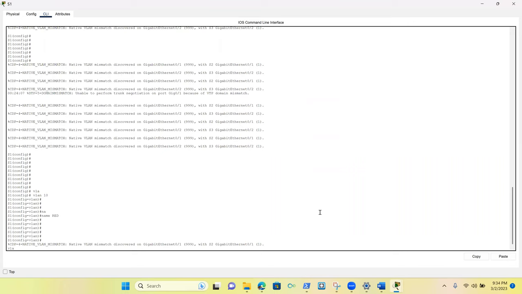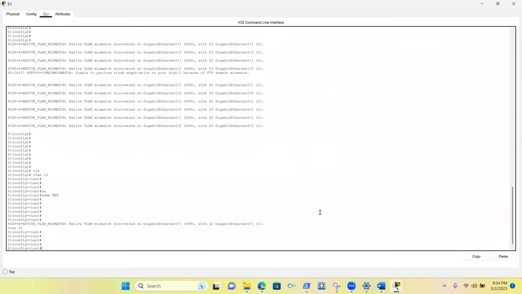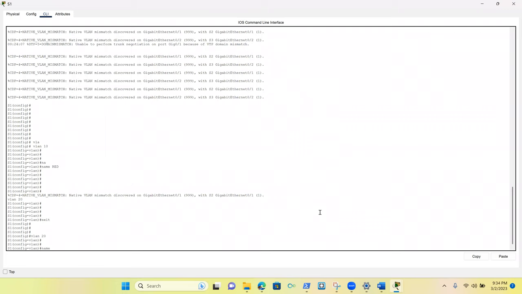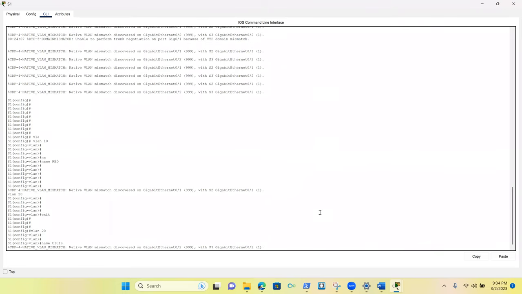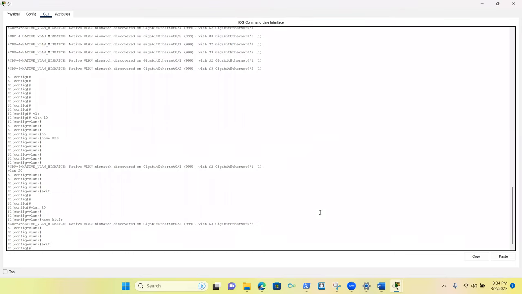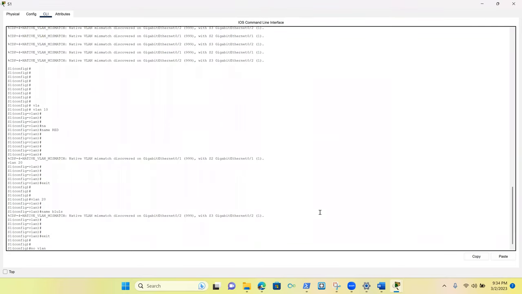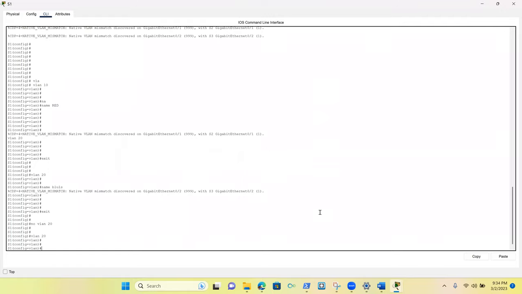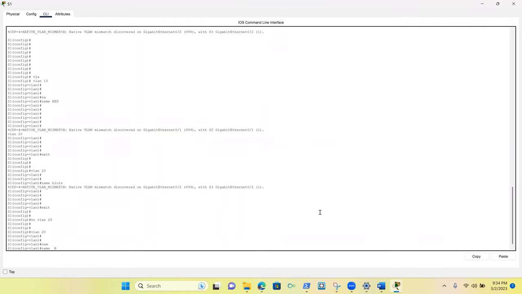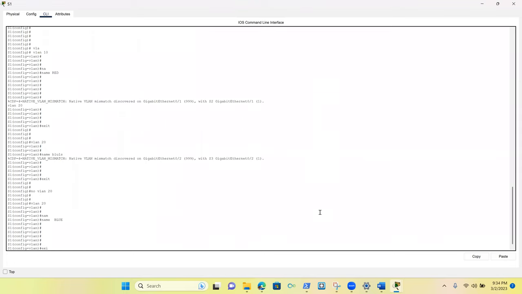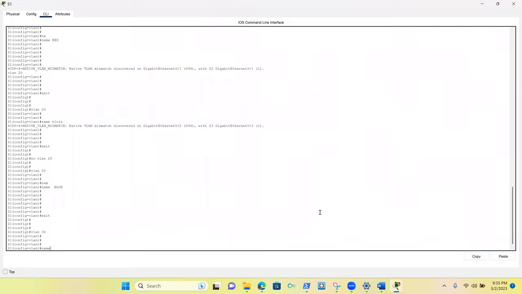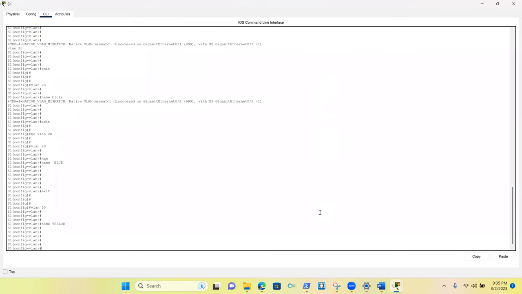And VLAN 20. Let's exit out a little bit. So say VLAN 20, name blue. So we're good. Exit out one step and say VLAN 30, and we could name that yellow. So we have those three VLANs now.